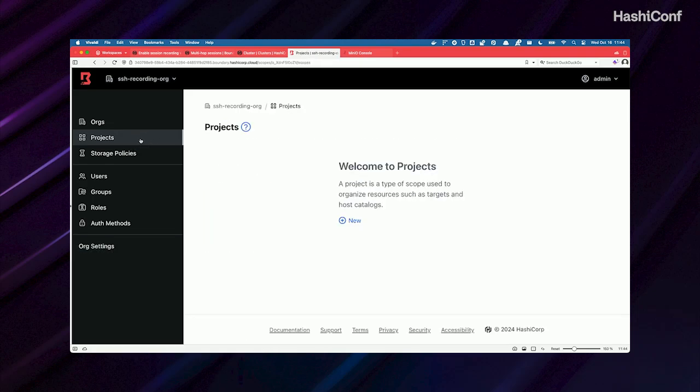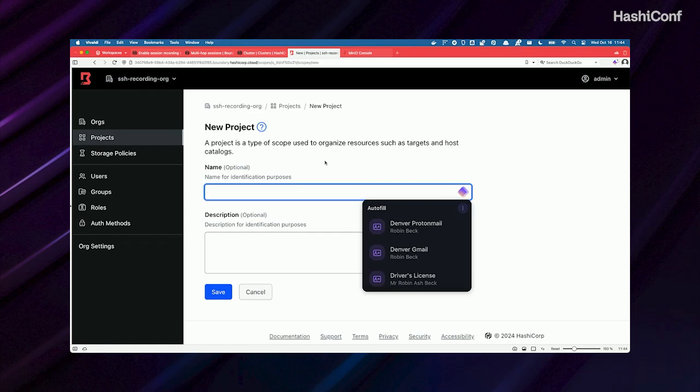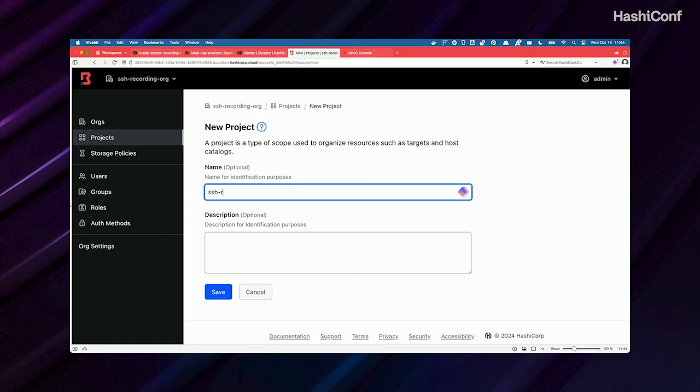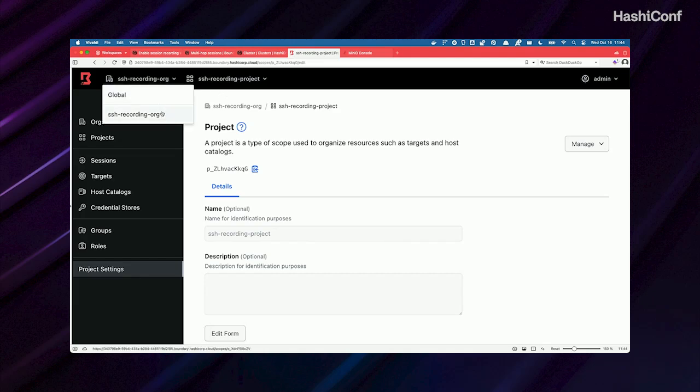So if I click on projects now, I'm going to have you create a new project inside the SSH recording org you just created, and I'll call it ssh-recording-project. Once you click Save, this new project is going to be automatically selected for you from your scopes. So you can see I am located inside the SSH recording org and inside my new project here. On the left-hand side, you'll see that some of our pages have changed for what we have access to. At this point, we're able to set up targets, and we're able to set up credentials for those targets.